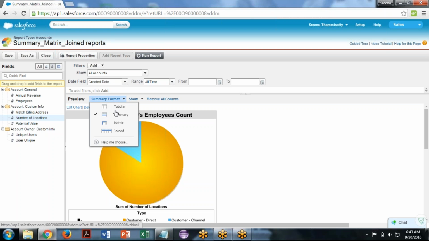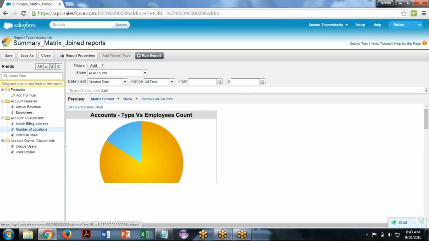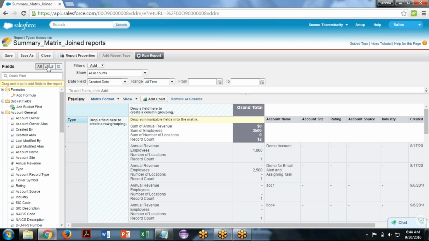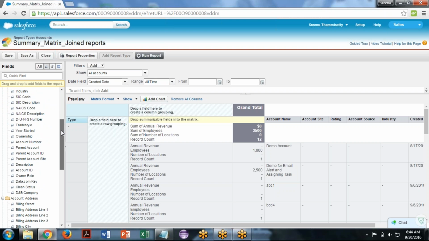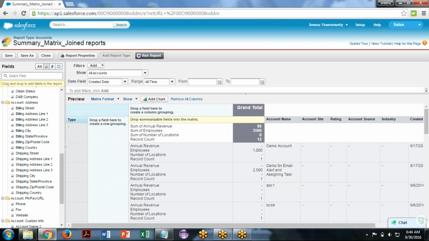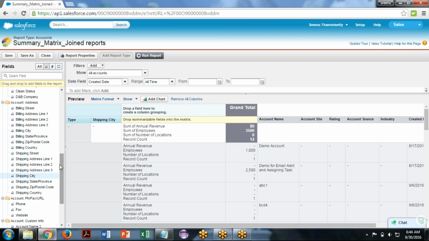So let me go for the matrix format. I'm removing the chart, and here you can see two-way grouping is allowed, as I said. This is one-side grouping, row-wise grouping, and this is column-wise grouping. We can group up to 4 fields. In city, I can take any.